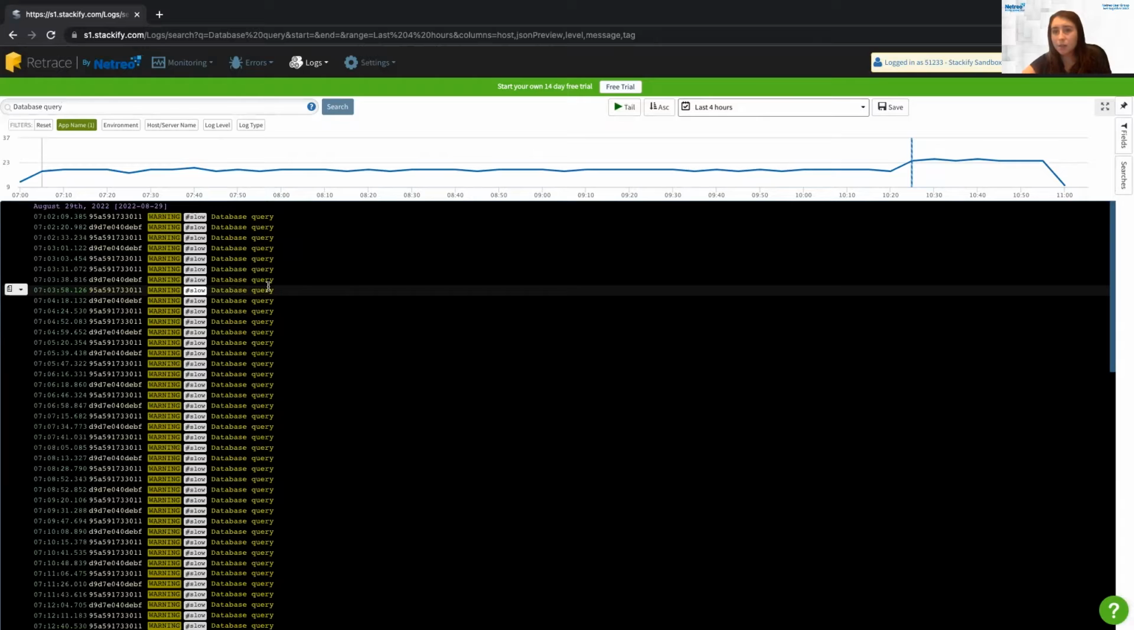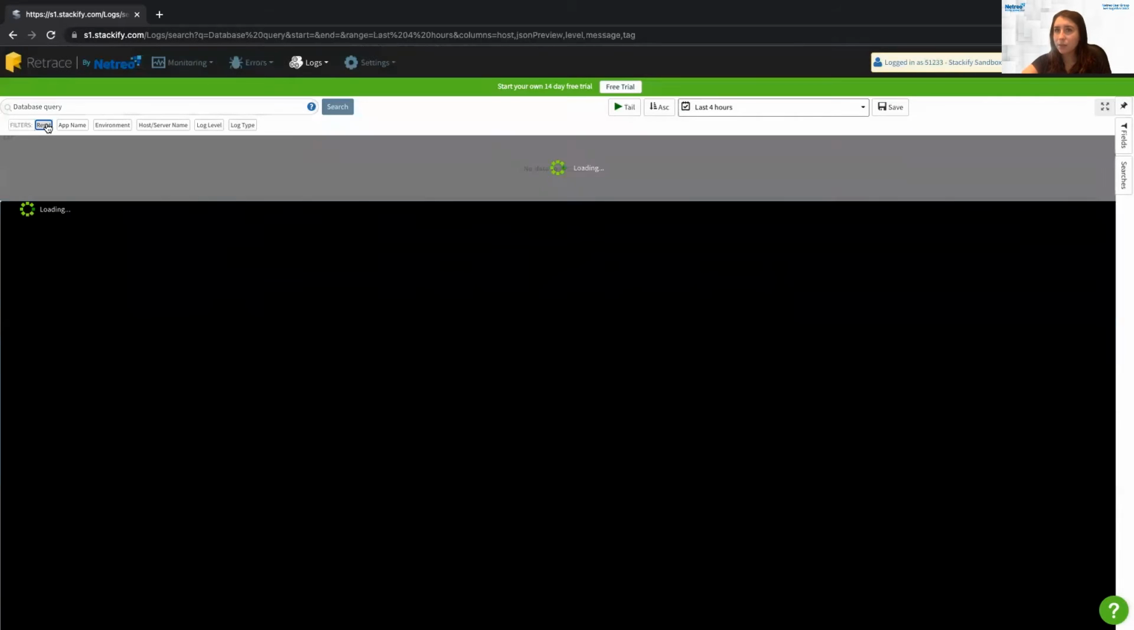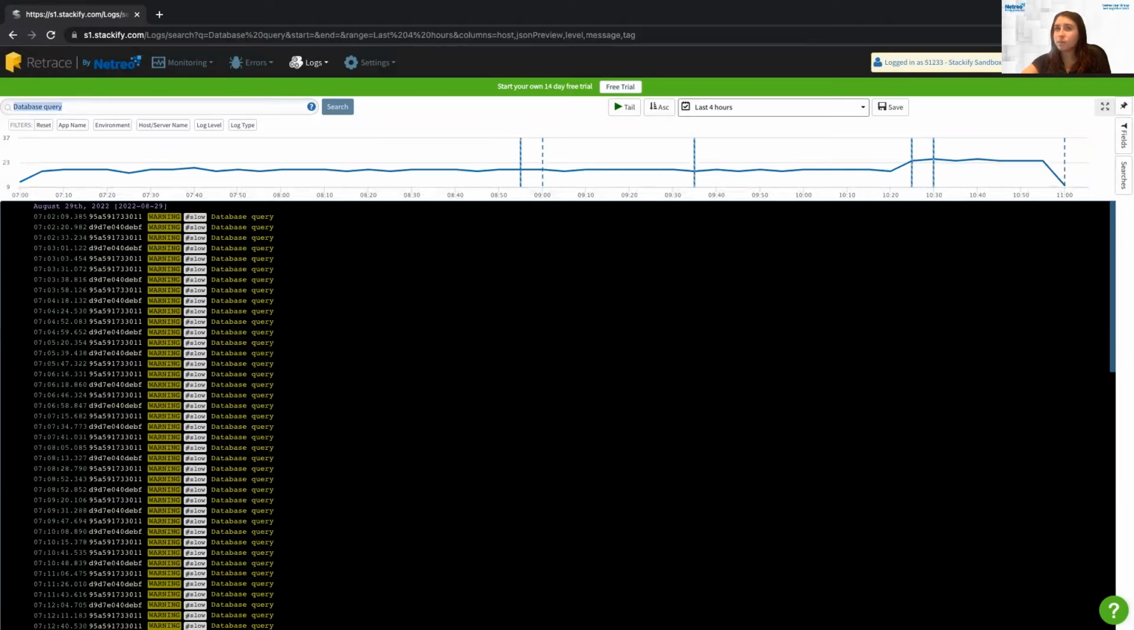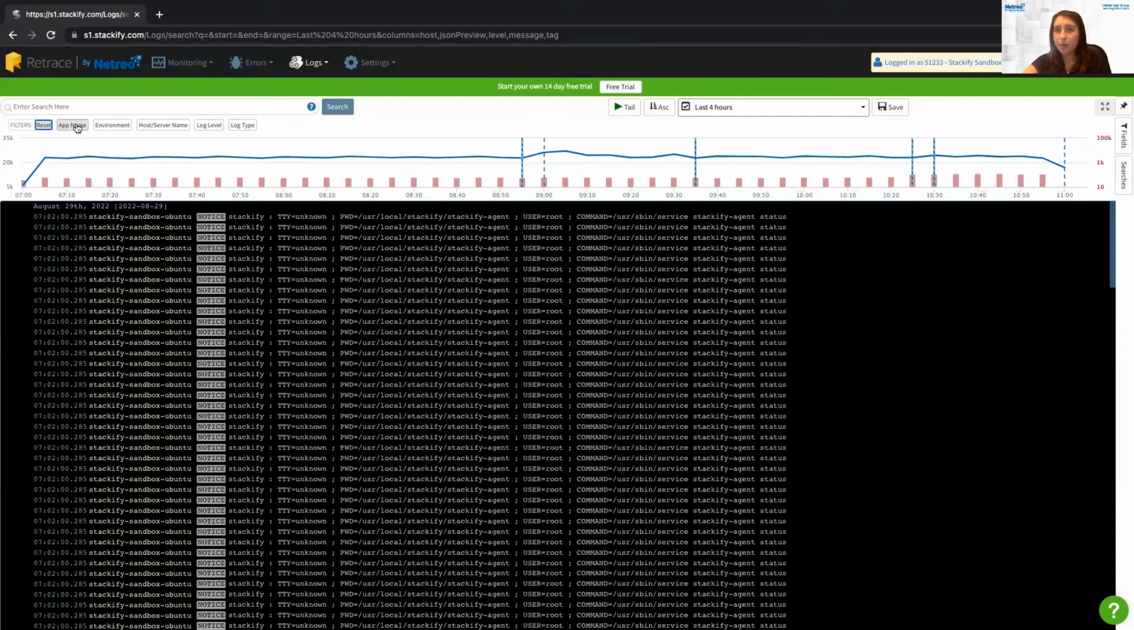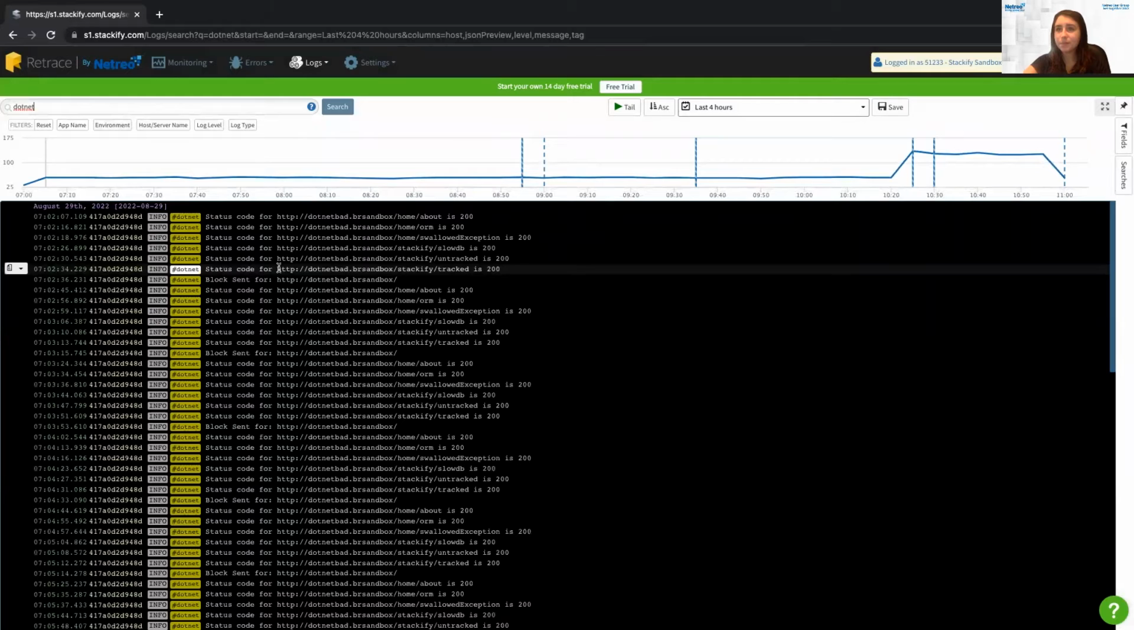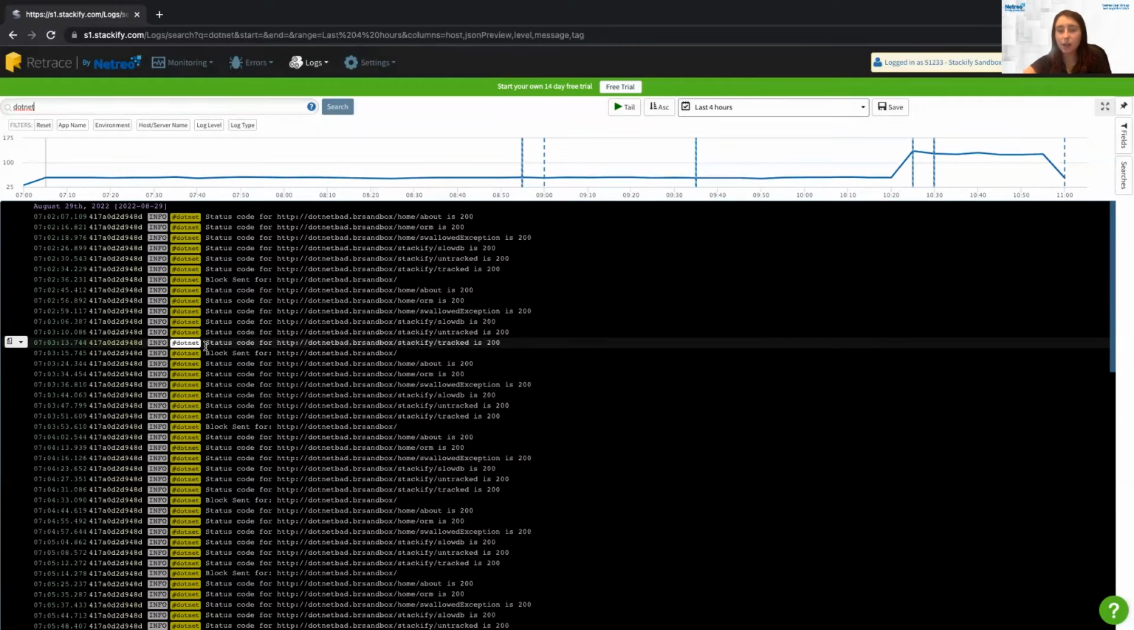We can also do the same thing for app names. Let's say that we reset, and for whatever reason, we do not want to use this filter up here, app name. We can use this up here. So we can say we only want .NET logs. And now we are seeing .NET logs as well.